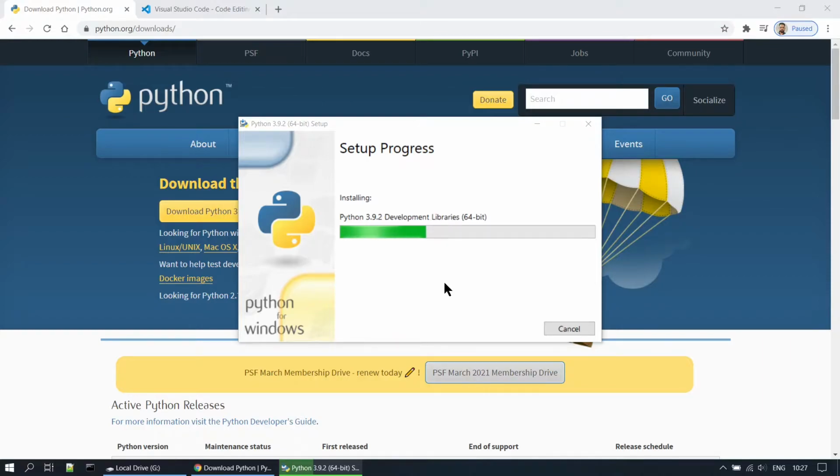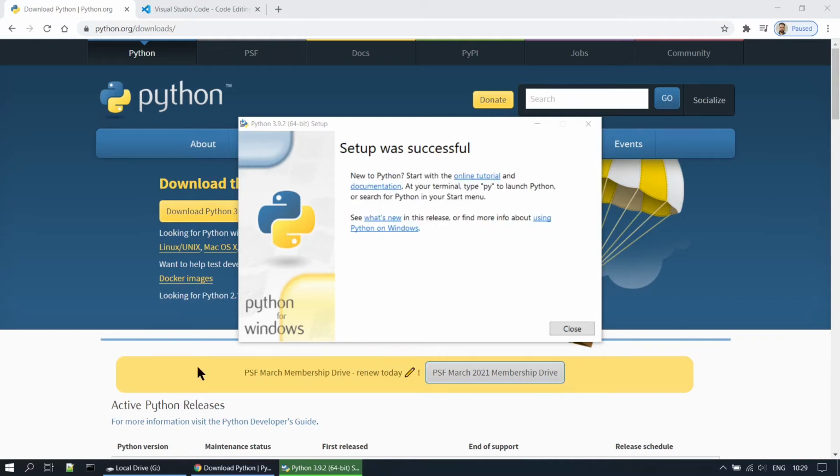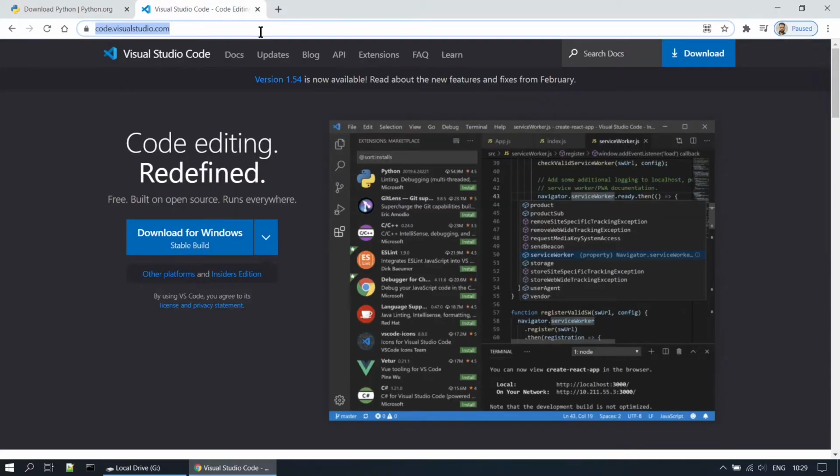It will take some time. I'm going to pause the video until it completes the setup. All right, the setup is now successful, as you can see. Click on close and now head over to this website called code.visualstudio.com.